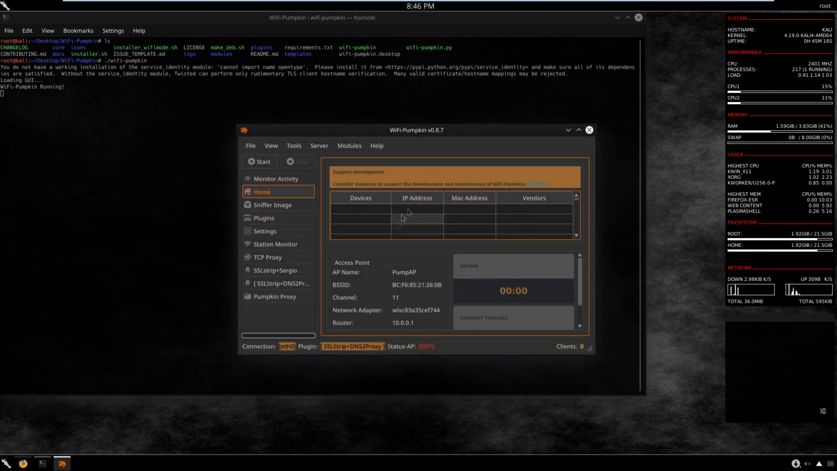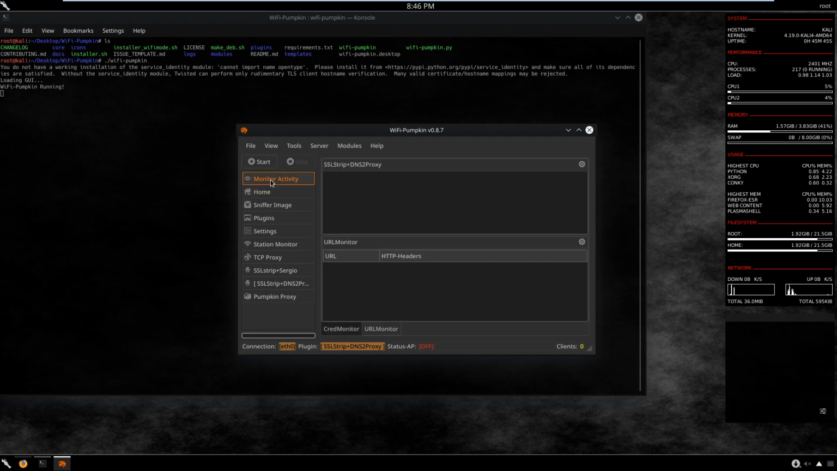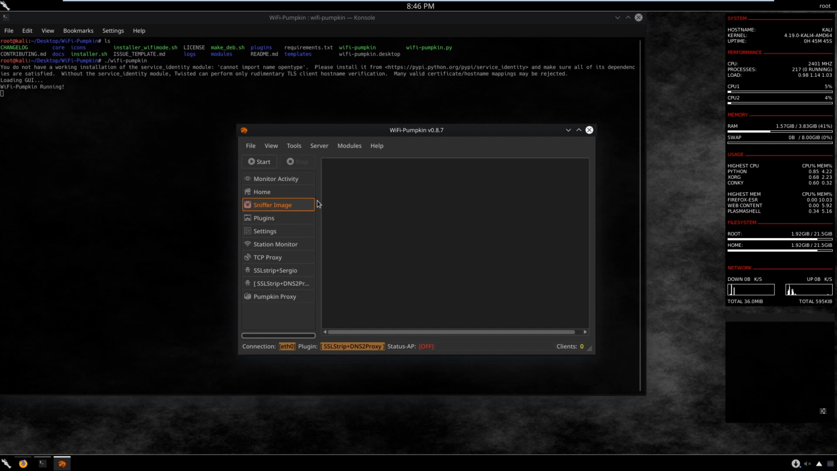This is the graphical user interface, which, as I said, is pretty good. We have runtime and a table of our targets, our users actually. So here we have the Wi-Fi adapter, we have the router, we have connections at 0, we have SSL strip plus DNS proxy, whose status is off. Now if we press start, it's gonna be on. We have monitor activity, we have sniffer images.